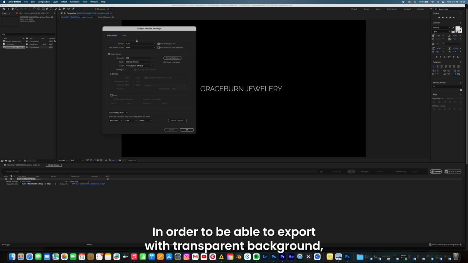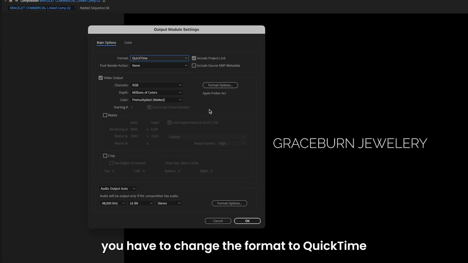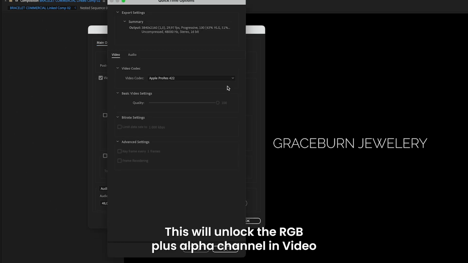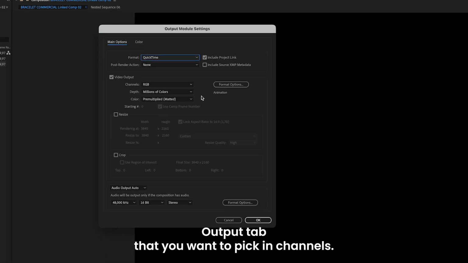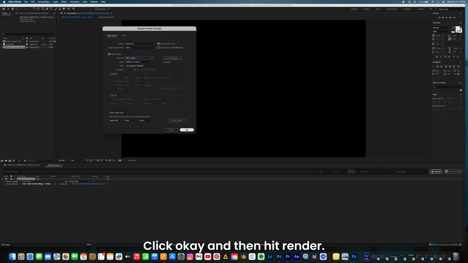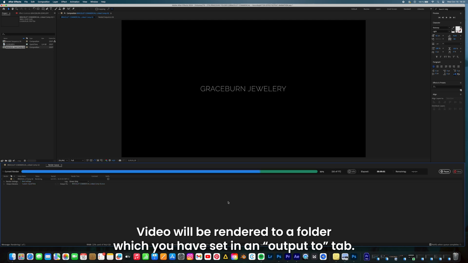In order to be able to export with transparent background, you have to change the format to QuickTime and then go to Format Options and pick Animation. This will unlock the RGB plus alpha channel in Video Output tab that you want to pick in Channels. Click OK and then hit Render. Video will be rendered to a folder which you have set in an Output To tab.